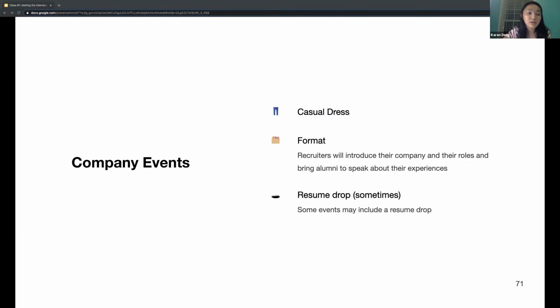Because a lot of people are in attendance, if you do have questions, you would have to wait until after the presentation is over to talk to the recruiter. Some of these events also have resume drops, so it's a good idea to check out some of them. We'll also keep you updated and send emails for company events.